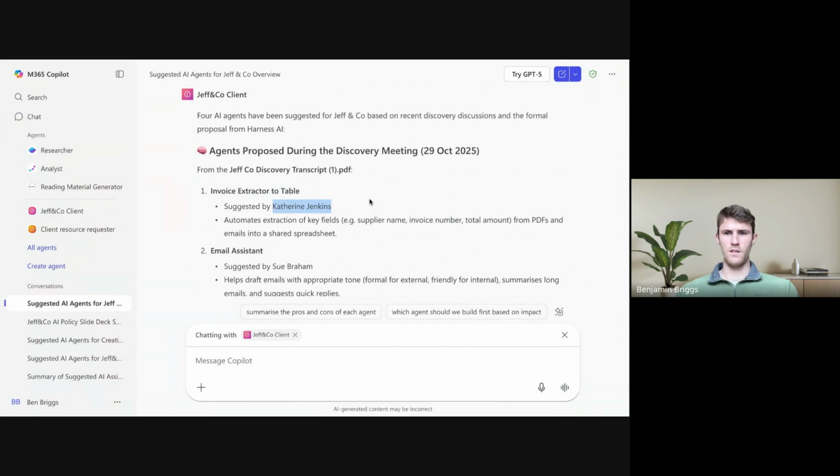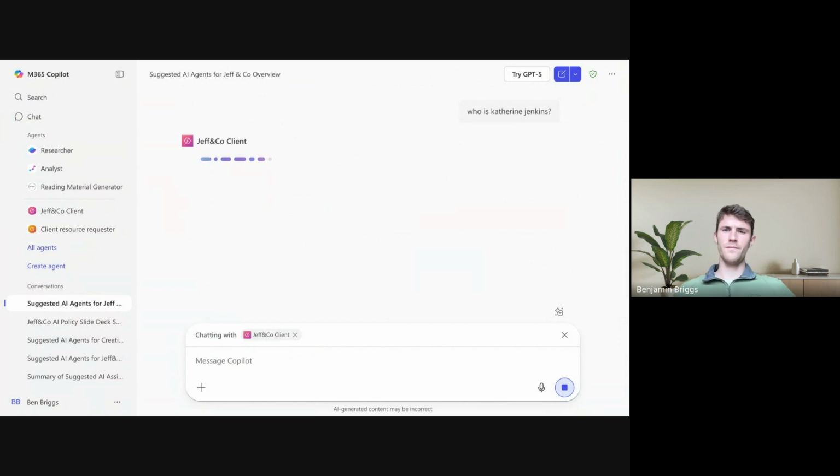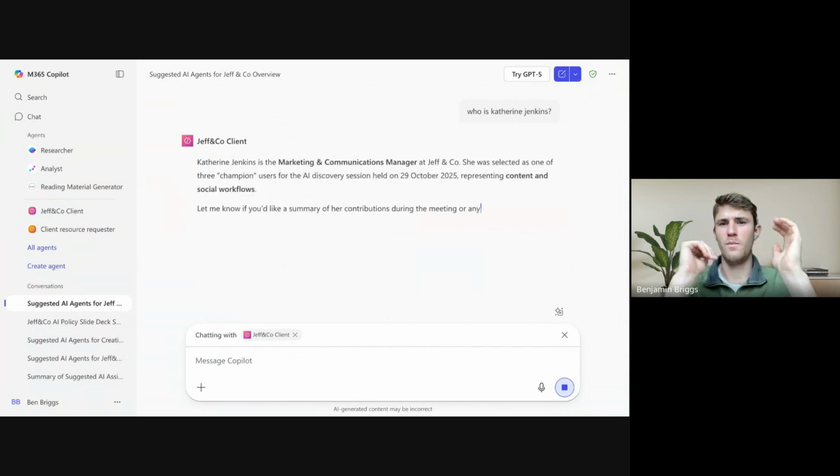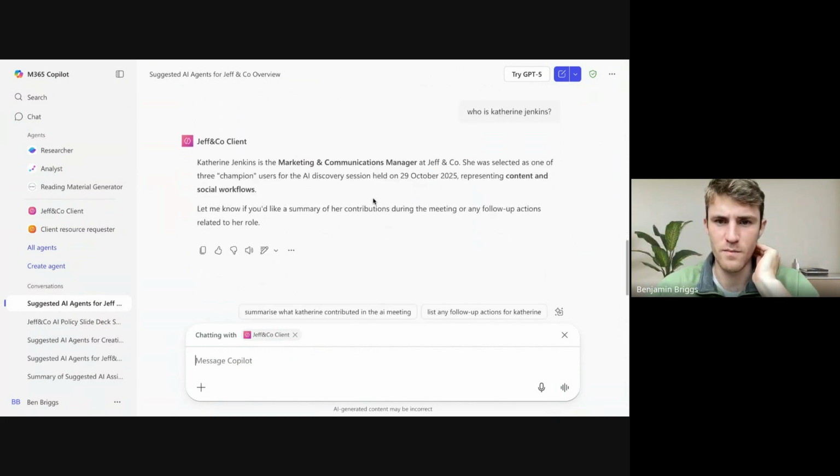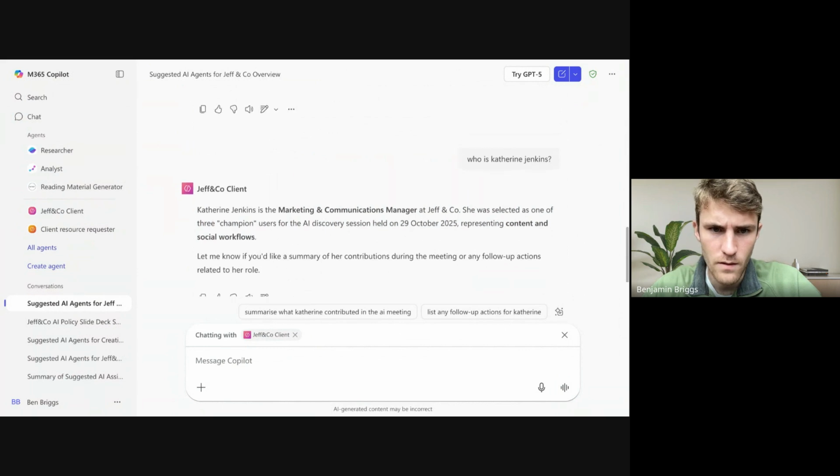So it was suggested by Catherine Jenkins, and I can't remember who she is, so I'm going to ask, who is Catherine Jenkins, and it will look through and see what information we have about her. Like often if you're putting emails in here, on their signatures, it has kind of their roles and what they do, which can be useful. Okay, so she's a marketing and communications manager. She was selected as one of the champion users on 29th of October for representing content and social workflows.